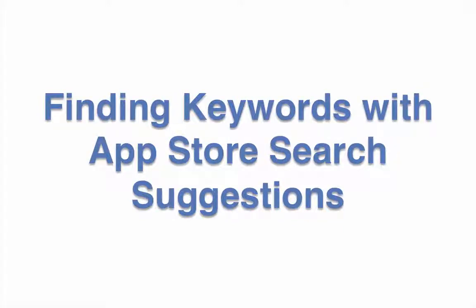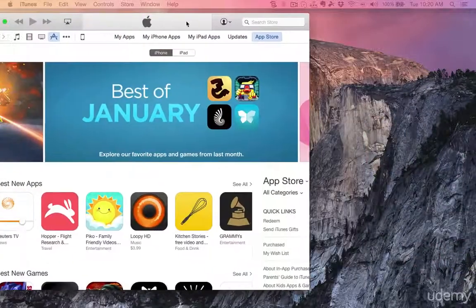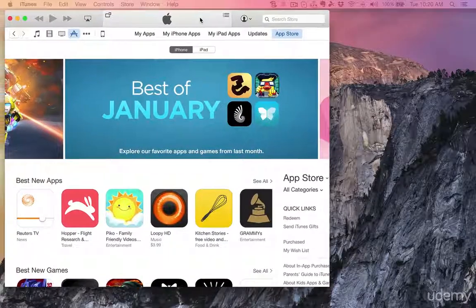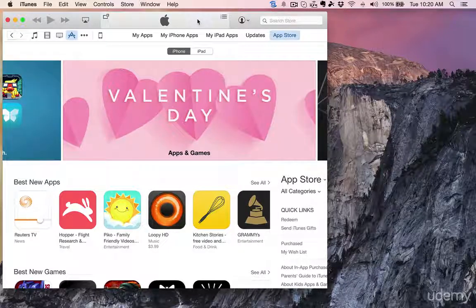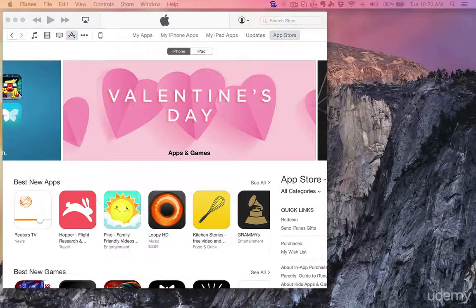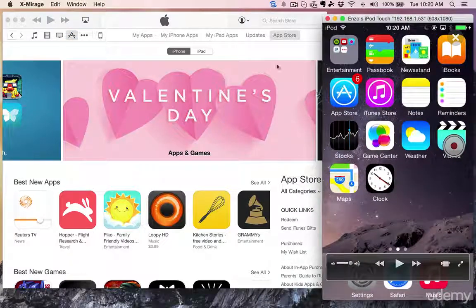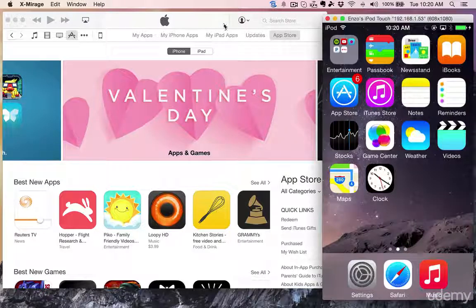In this section, I'm going to show you how to use the App Store search suggestions to find new keywords for your app. So, technically, you have multiple ways to search for applications. You can search for them in iTunes on your computer, or you can search on the device itself. So here I'm going to show you both of them. What's important here for this exercise is to use the device only and not your computer.